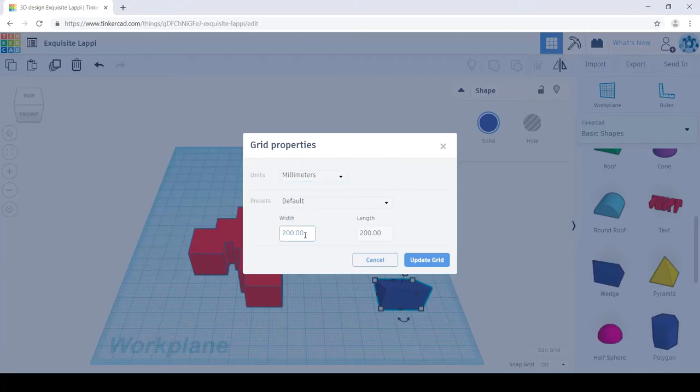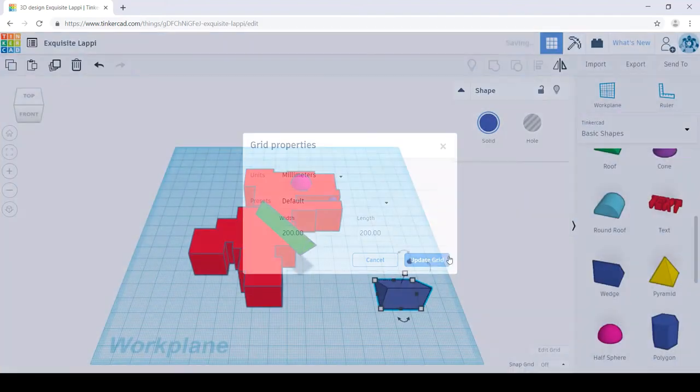You can also make your build plate, your work plane, bigger. This is just set at 200 millimeters by 200 millimeters. Then you hit update grid and it changes it to whatever you set. Some people work better in inches. Typically in the 3D design studio and in 3D printing in general, we use metric, so we use millimeters.